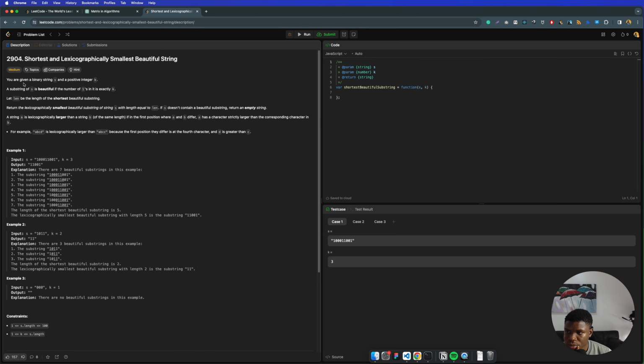And you're given a binary string s and a positive integer k. A substring of s is beautiful if the number of ones and zeros is exactly k. Let length be the length of the shortest beautiful string. Return the lexicographically smallest beautiful substring of string s with length equal to len. If s does not contain a beautiful string, return an empty string.